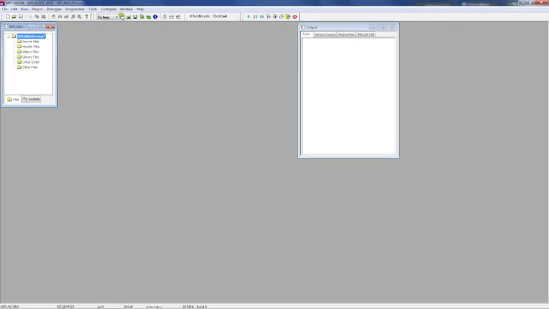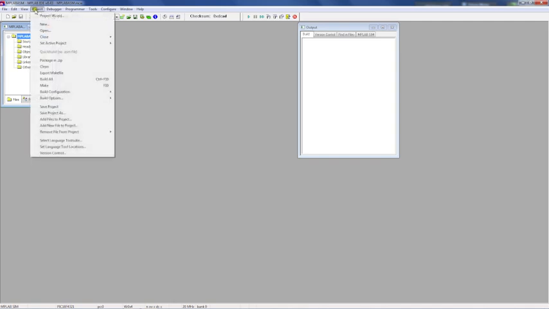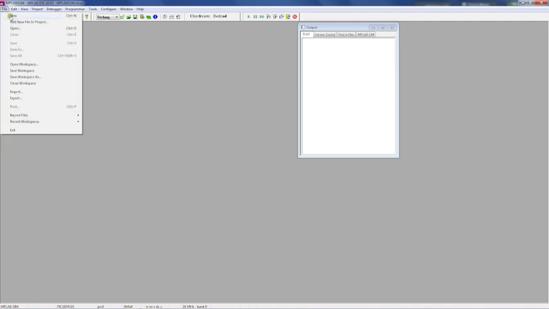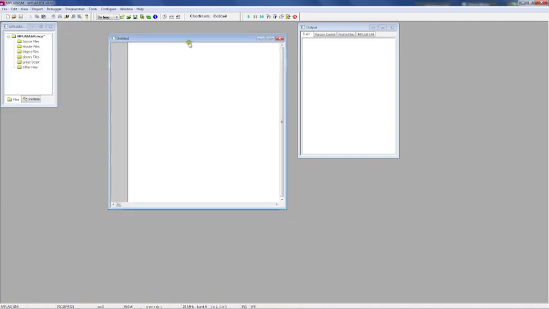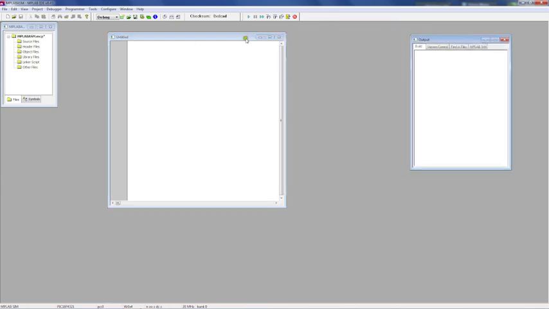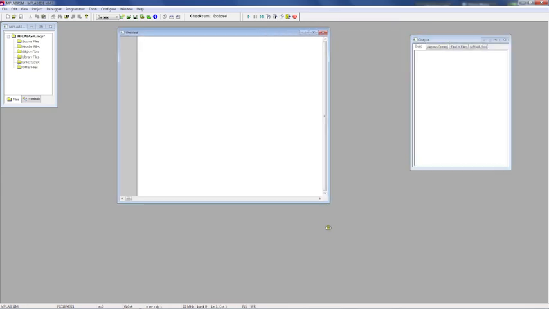So I'm just going to maximize this to make it easier to see. We're going to go up to File, and we're going to click New to create a new file right here. I'm going to space these out a little bit. And so I already have the code right here. So there's a code I'm going to be using for this first program.